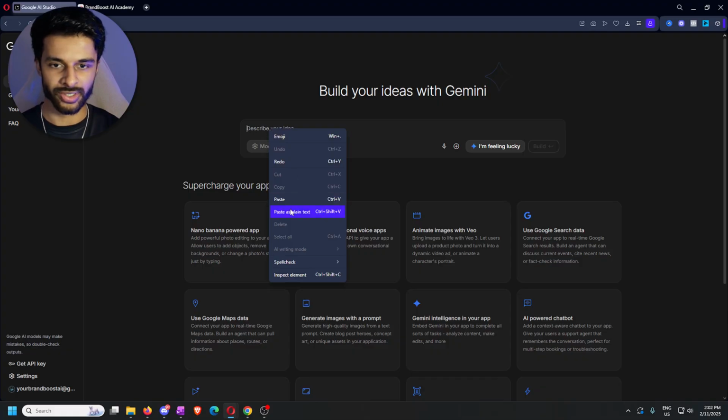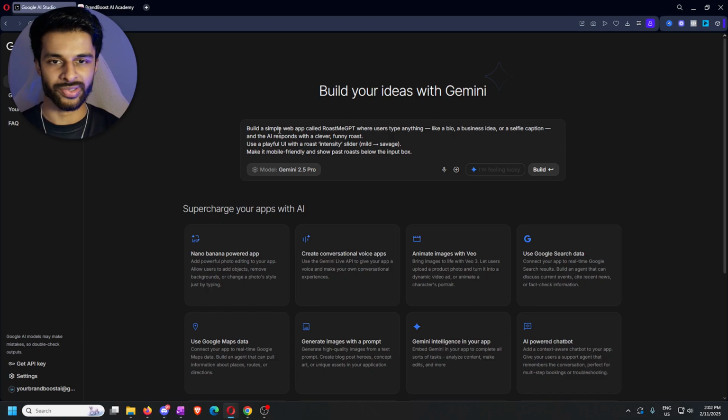So I've got this prompt already here. I'm just going to read it out. It says, build a simple web app called RoastMe GPT, where users can type anything like a bio, a business idea, selfie caption, and the AI responds with a clever, funny roast. Use a playful UI with roast intensity, so you can go low to high in terms of how intense the roast is. Make it mobile friendly and show past roasts below the input box. So that's a very, very simple prompt.